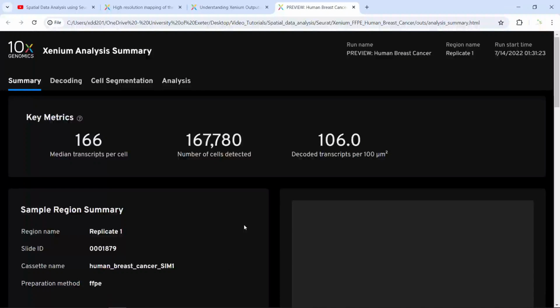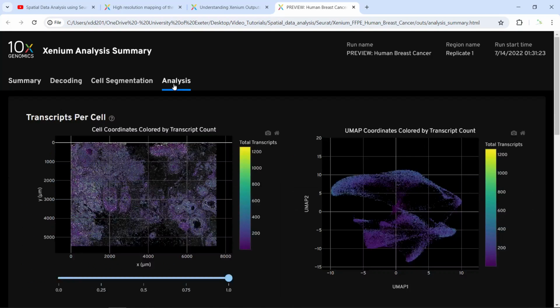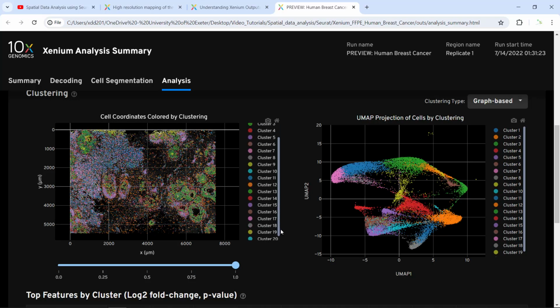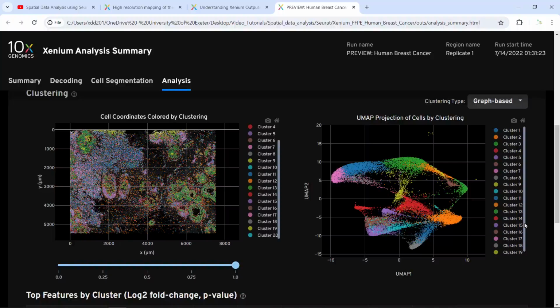Okay, you can see we opened it here. Here has the summary, decoding, cell segmentation. We want to see the analysis data, which you can see down here. On the left-hand side are the cell clusters on the image, and on the right-hand side are the cell clusters. You can see from the Xenium Onboard analysis, there are 20 cell clusters in total in this dataset. So today we aim to create the same cell clusters as the Xenium Onboard analysis.